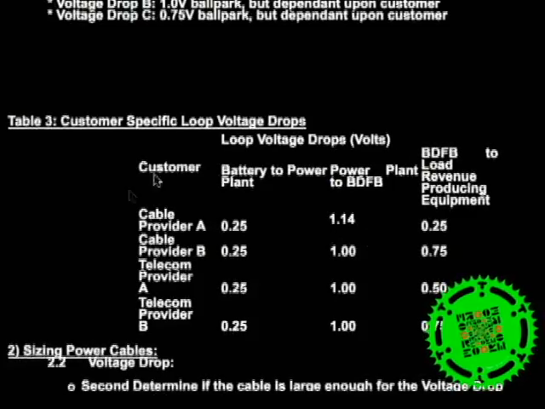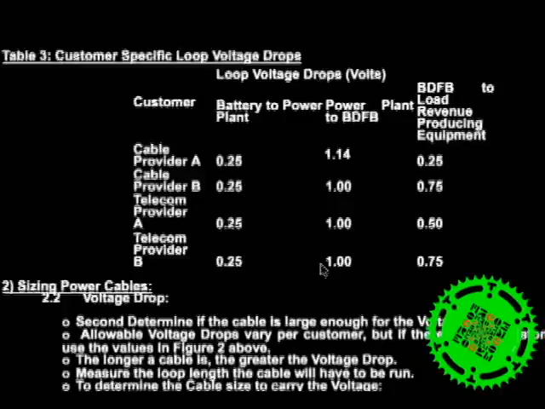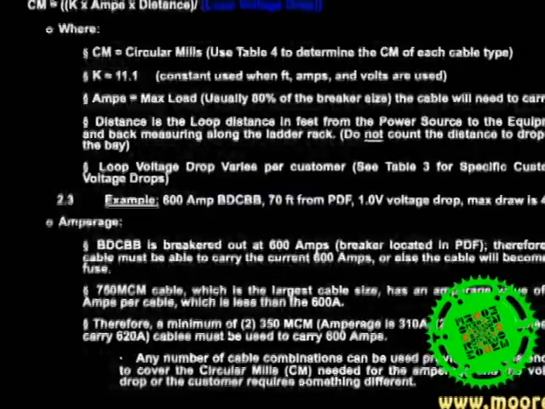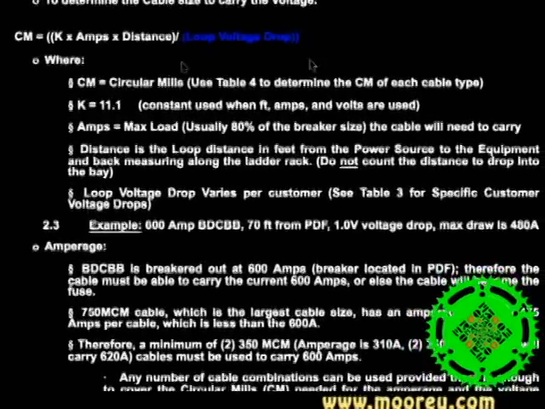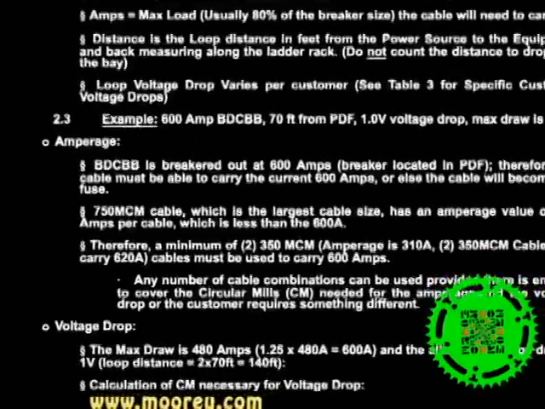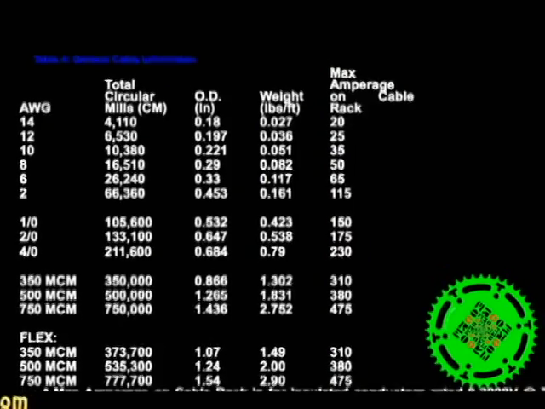We also go on to define some typical customer standards, so you can take a look at what other people are doing and the way that they view the way the electrons should flow in their facilities. And then we'll also take a look at the calculations that are used to determine voltage drop, which is really contingent upon circular mills, which is a really fancy way of saying the cross-sectional area of the cable.